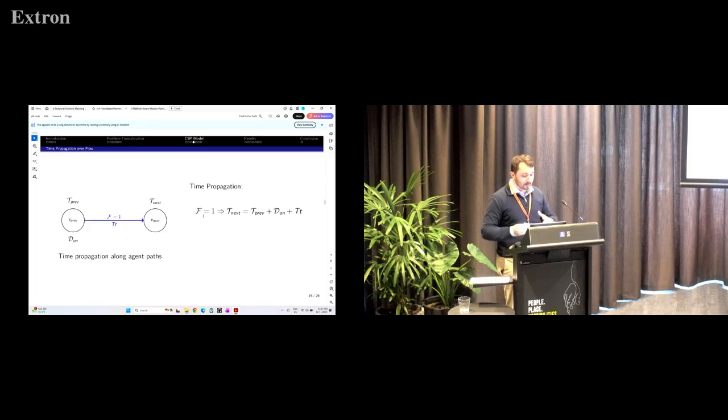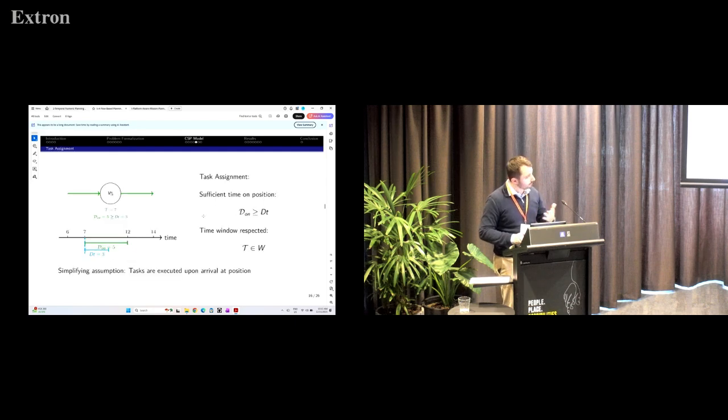To get the temporal part of our plan, we are going to propagate the time. So basically, if the solver found a solution where the edge is used, we are going to calculate the time of arrival at the next position by adding the time of arrival at the previous position plus the duration stayed plus the arrival time. And this is how we compute the first part of the variables of our problem.